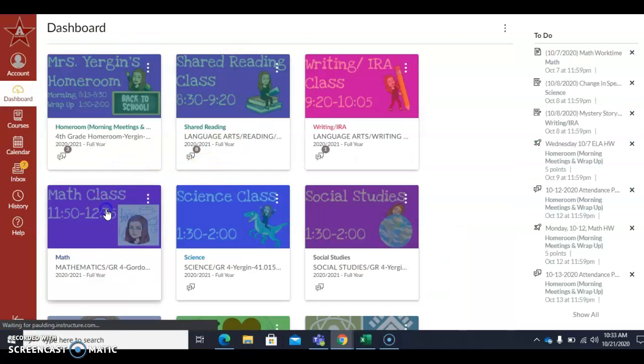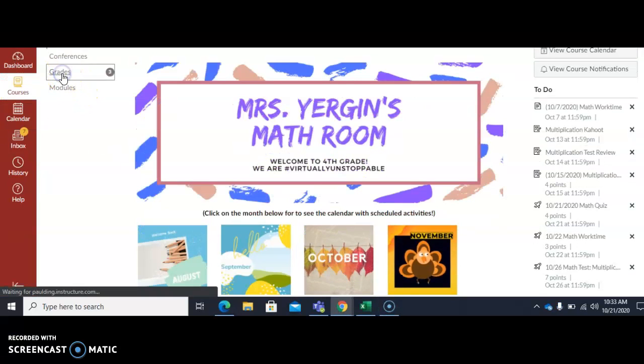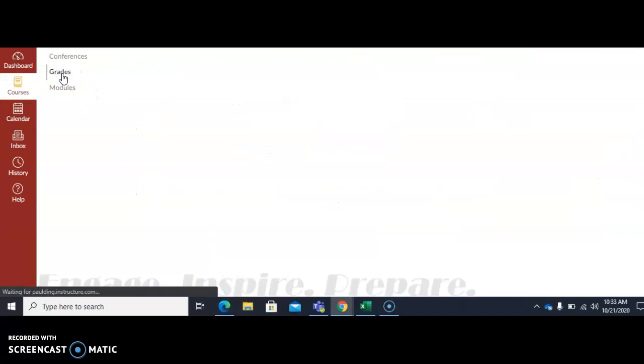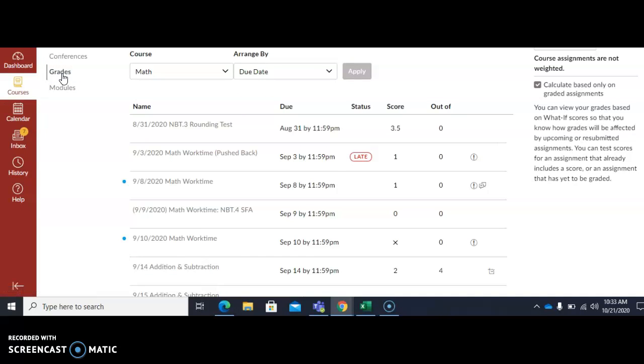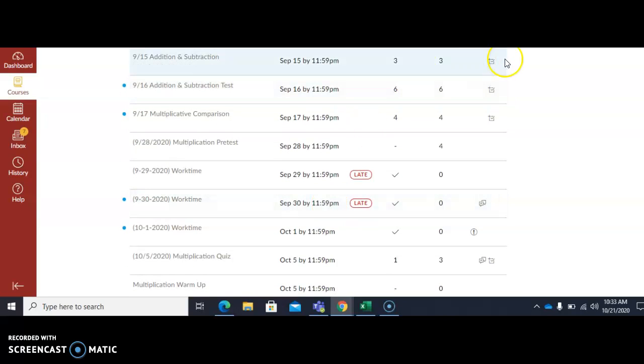So let's do math class. Again, I'm going to click on grades. All right, and so here I can see what has been turned in, how many points I got. If it has this little checkbox on the side, that means that you had some kind of response from me, like a comment that I posted.